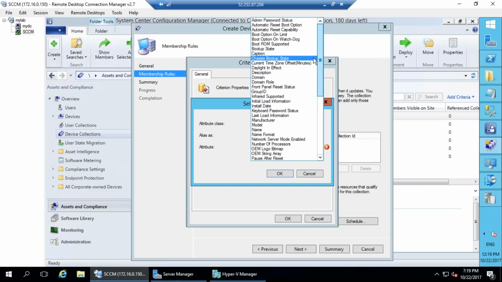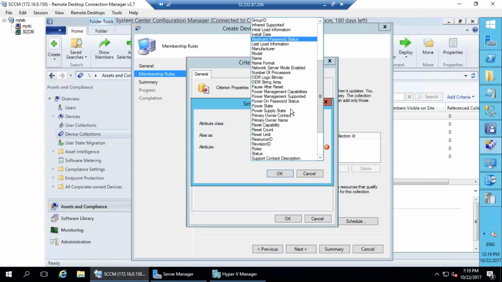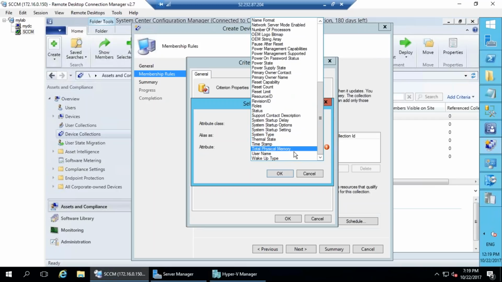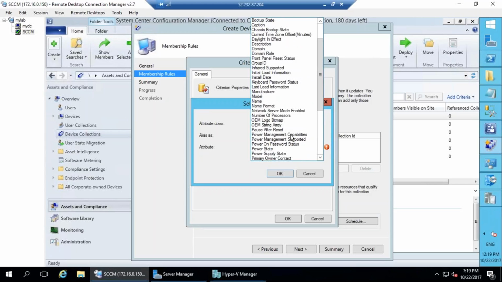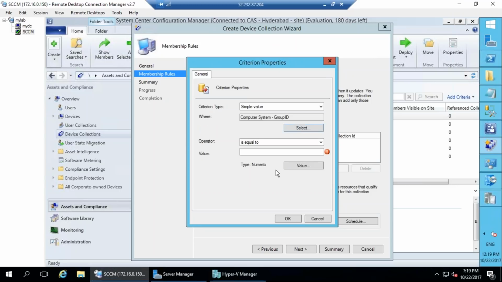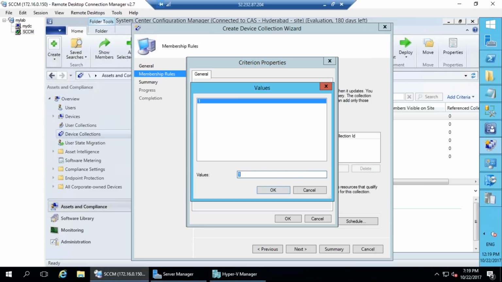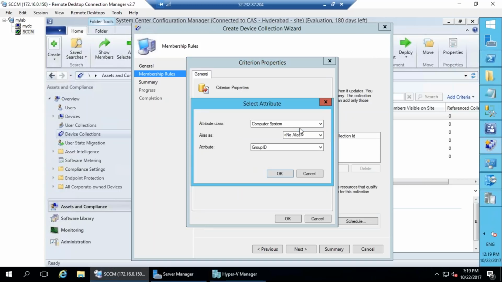Booting, model, manufacturer. Anything with the group membership. Group ID. You have something called domain, right? But not exactly the group. So the subject group ID. Let's see what is group ID. You see here, group ID is one, but that's not the one you wanted, right? Group.